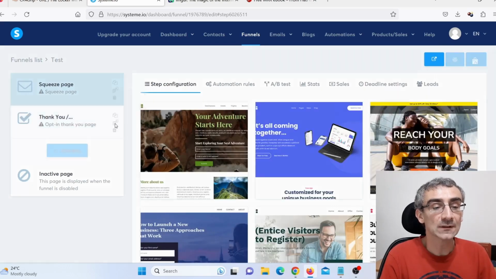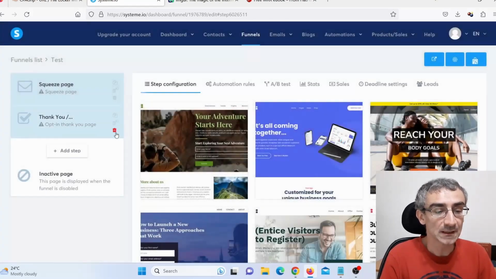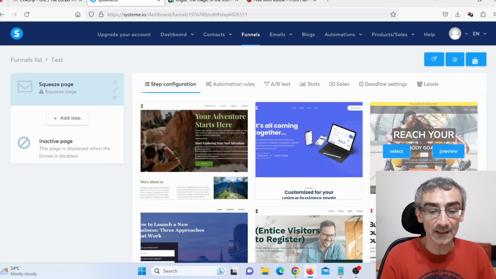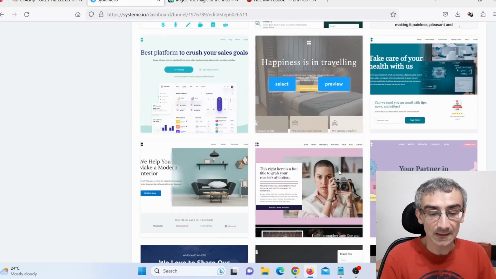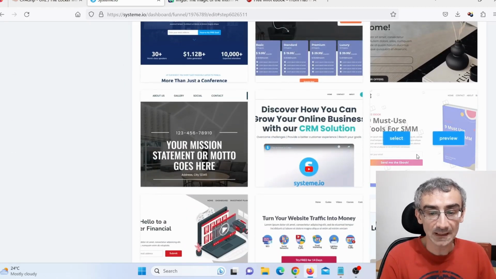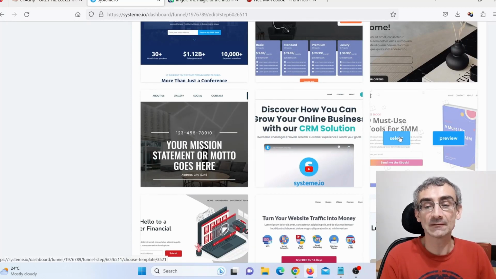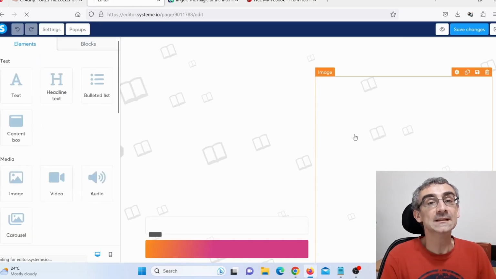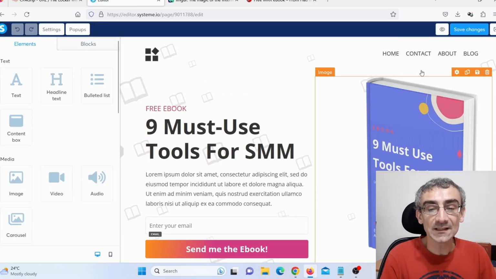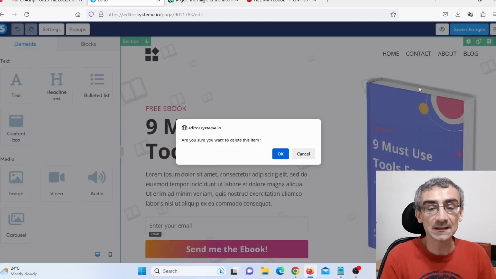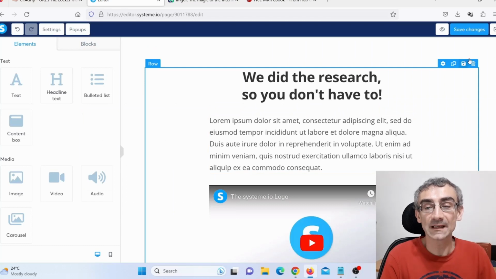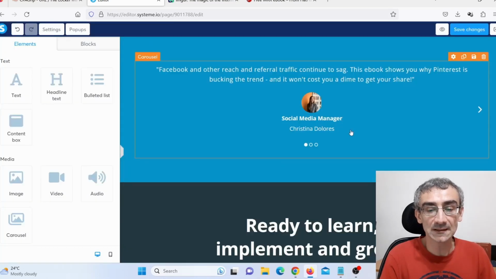Thank you page, I don't need thank you page, so I will simply click here to delete this page. And now I need to click on squeeze page, and I need to edit this page. So I need to find a right template. Let's just say, for example, this one here. I will just click on select, and now I need to click on edit to edit this template. But because I don't need any of these things, I will simply delete all of this stuff here because, like I said, I actually need a blank page.